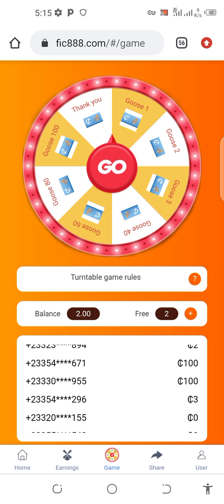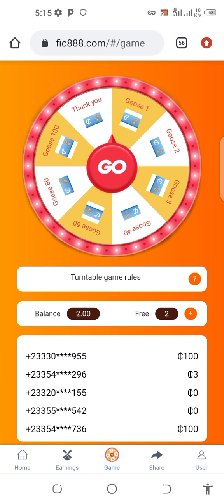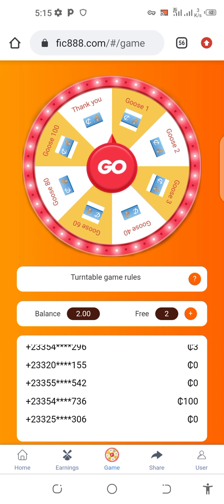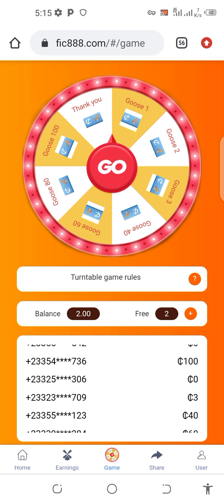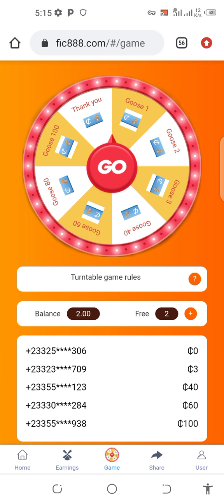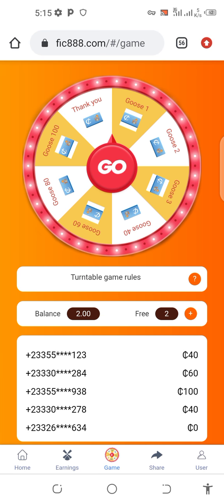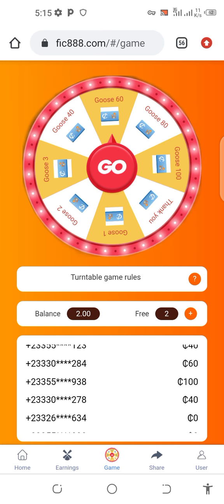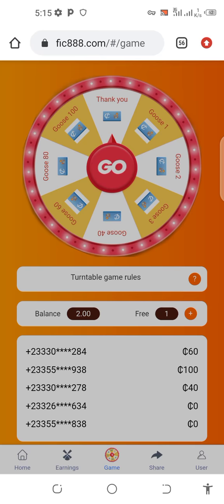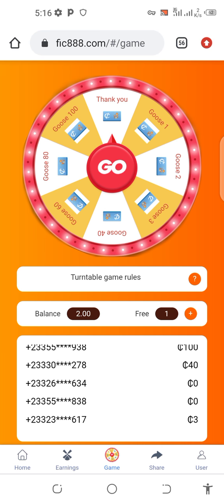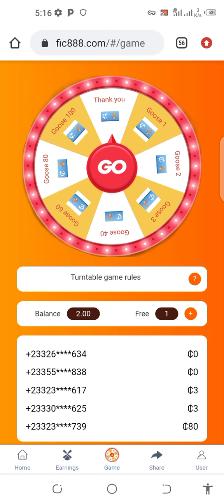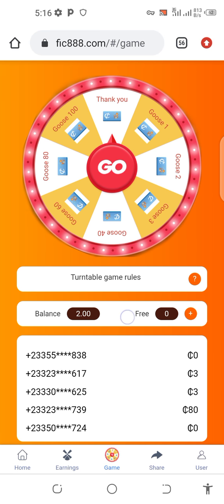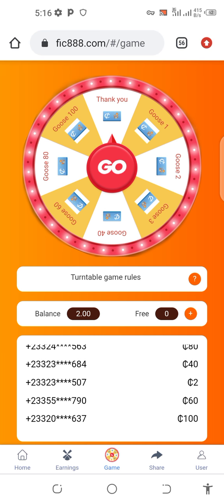So let's start with what I was saying. With this spin, every single day they will give you 2 free spins for you to spin, and you can spin and get 1 cedi, 2 cedis, 3 cedis, 40 cedis, and so on. So let me show you how you can also use this one and make money. I did not win. Then spin again. I did not win. So every day, if you come there, they will give you 2 free spins for you to spin.